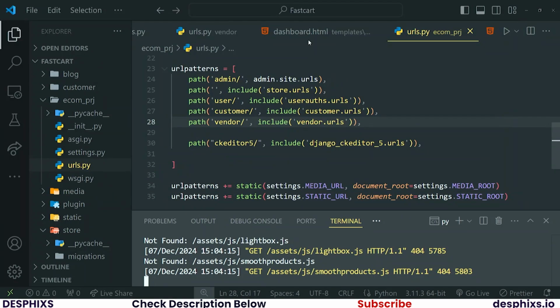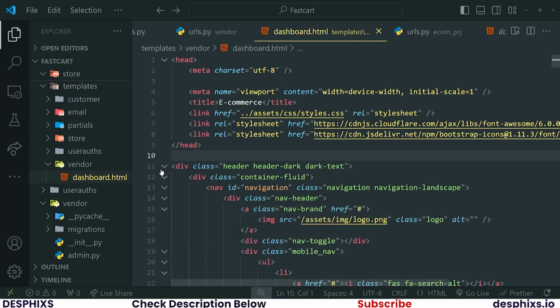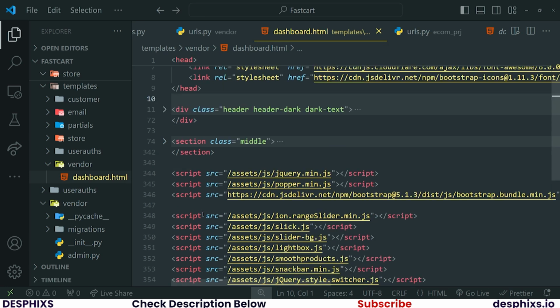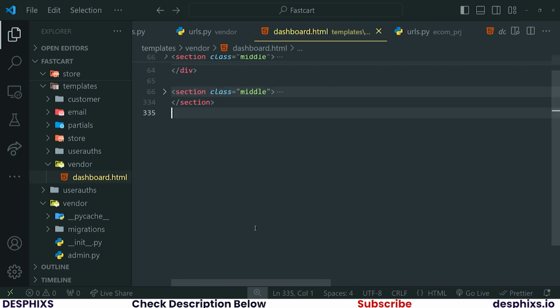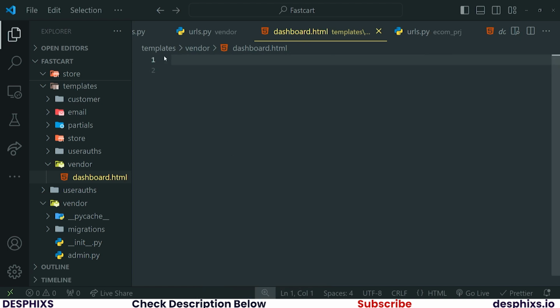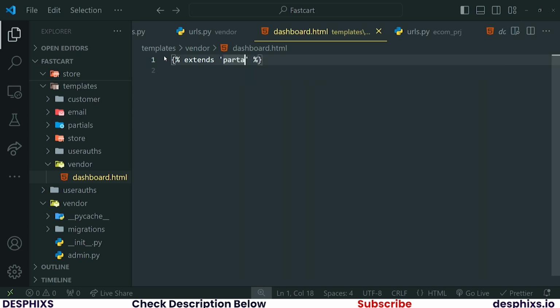So what I can do now is in the dashboard HTML, let's configure some things here. I'll begin by collapsing this and this. And I want to remove all this head. I don't need it. And also all the scripts. I don't need them. And we need to bring in some things like the extends. So extends from partials.base.html. I hope that's what I called it.